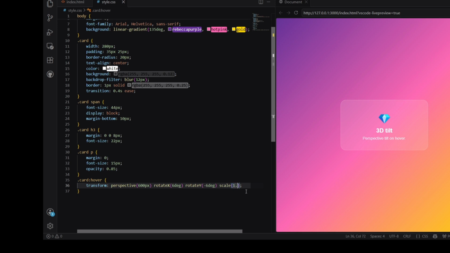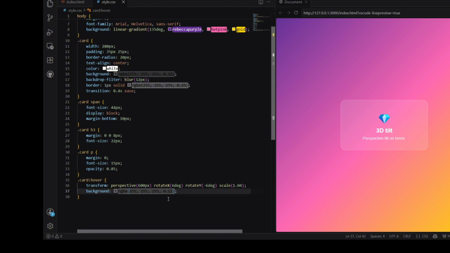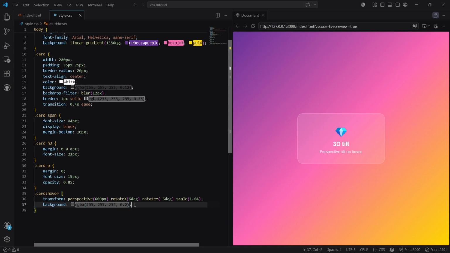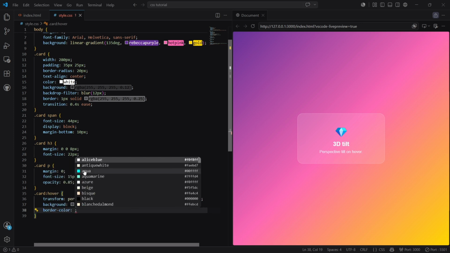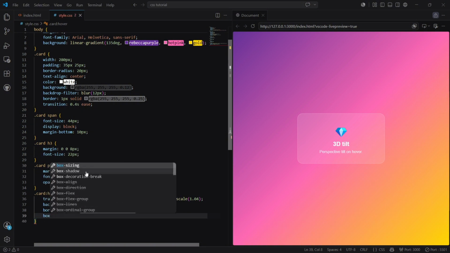Now set the background property. Type rgba. Open parenthesis. Type 255, 255, 255, 0.2. Close parenthesis. Now set the border color property. Type rgba. Open parenthesis. Type 255, 255, 255, 0.45. Close parenthesis.